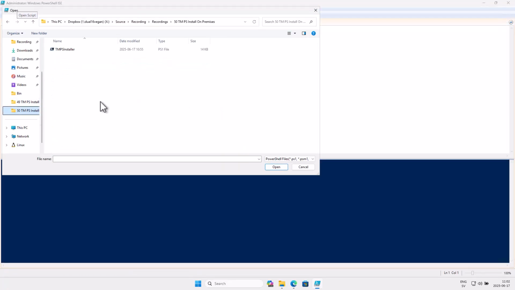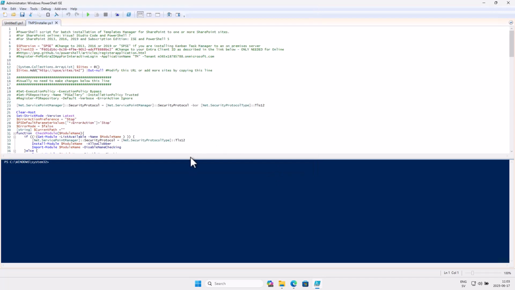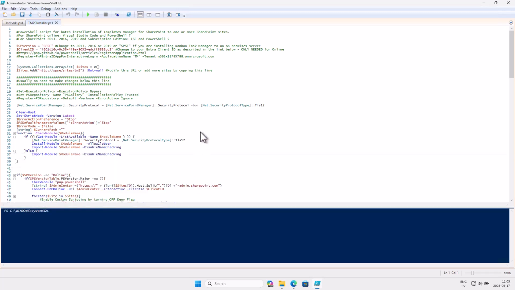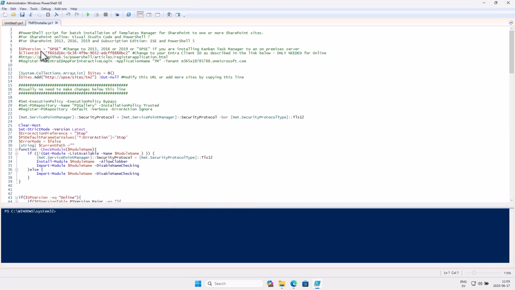This is the one I want to edit. And here you see here is the script. Let me make that a bit larger so we can read it. First thing you need to modify here in the script is this line here, the PS version SBSE. I've already done that because I'm running it against the subscription edition. If you are running it online, then you need to worry about the client ID. We don't. So the only thing you need to modify here is this line here.